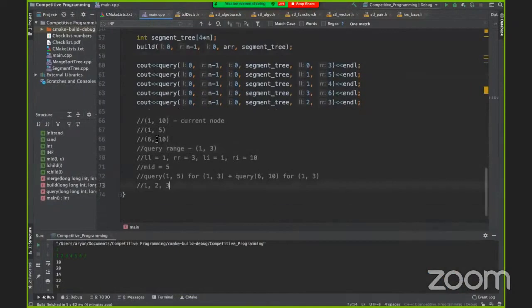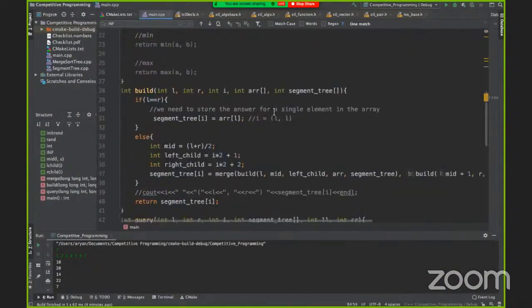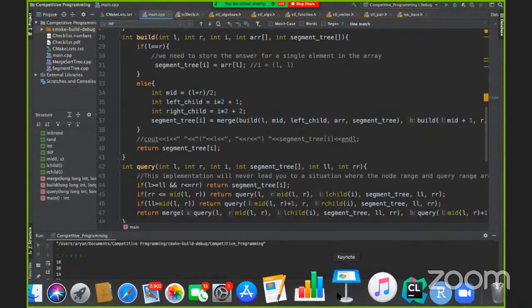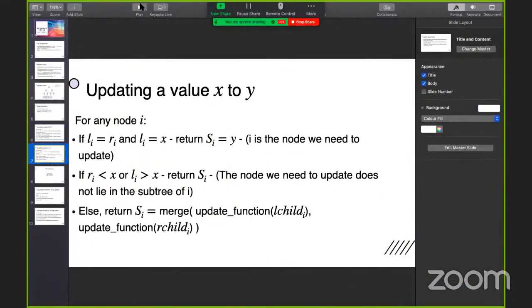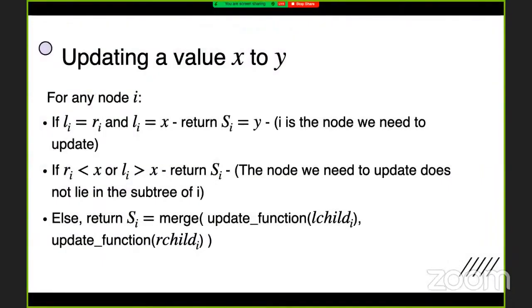Okay, so now I'm just going to go over the update real quick and then we'll get into some more interesting stuff. Okay, so this is a point update, right? Which means we only update one value in the array to another value. So the way to do that is this. Again, the terminology: X is the position of the value we're updating. Y is the value we're updating the position at X to. And Li and Ri are just the range of the node, I'm so sorry.